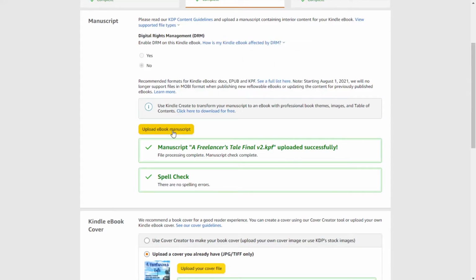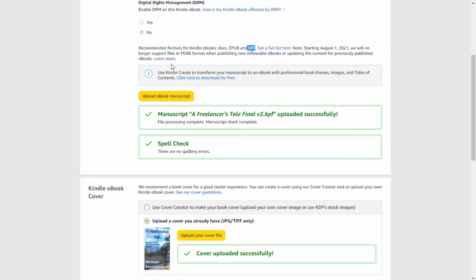Okay, so Kindle Direct Publishing supports DocX, EPUB, and KPF. This wasn't there last time, so they made some changes. Before, they only showed EPUB, Mobi, DocX, and doc files. So they do mention that you can save it as KPF nowadays, and no longer support files in Mobi format. Oh, see, they didn't have all that information before.